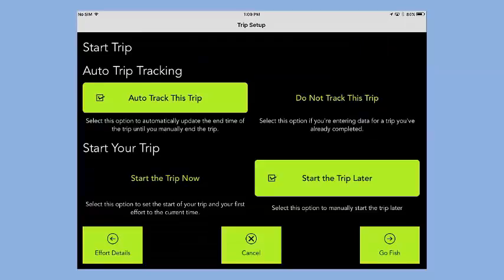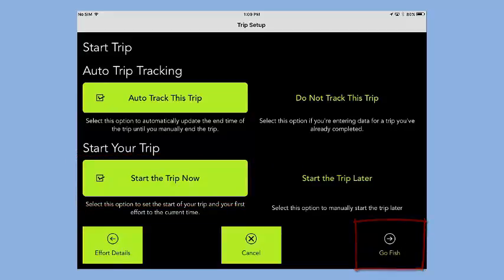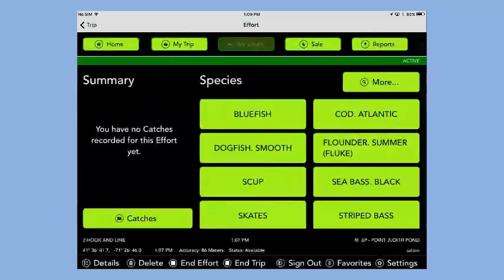Going back to that screen for a moment, if you wanted to auto track your trip and you wanted to begin tracking it immediately, then click on the Start this trip now button and then click on the Go Fish button, and the app will immediately begin tracking your trip.